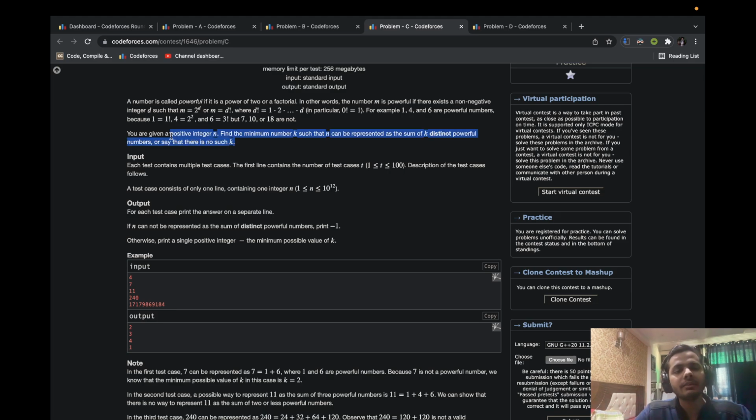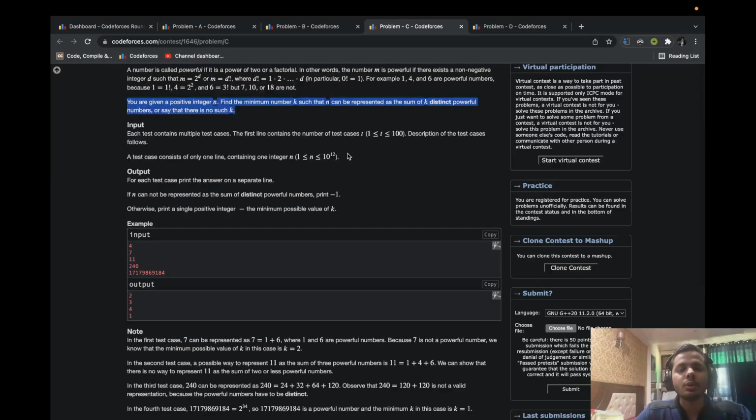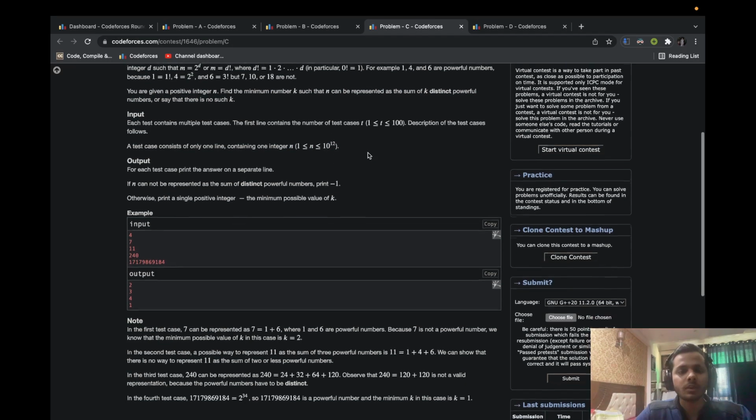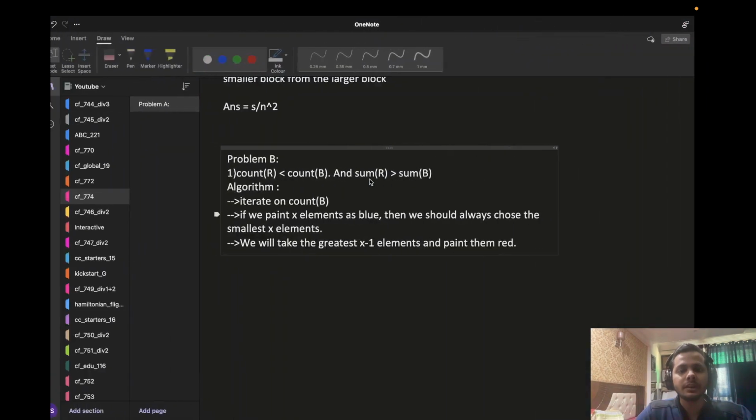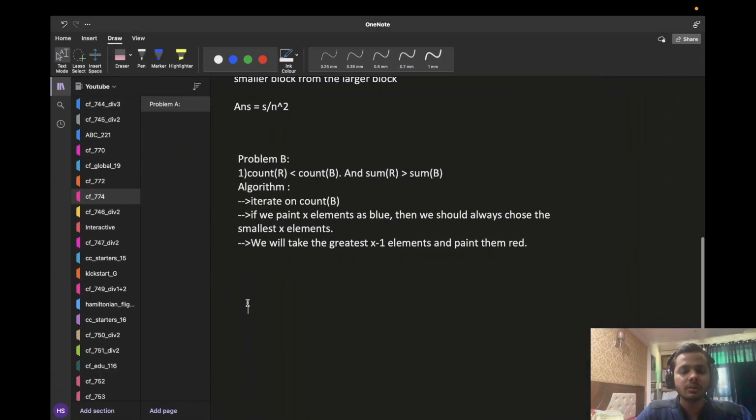So yeah, we need to find the minimum such value k such that n can be represented as a sum of k distinct powerful numbers, and that is it. Note here that the constraints again are huge. N is up to 10 to the 12. So any kind of dynamic programming or stuff like that is probably not going to work. Okay, so the problem statement is clear enough. Let's just look at the solution. The solution here is going to be small.